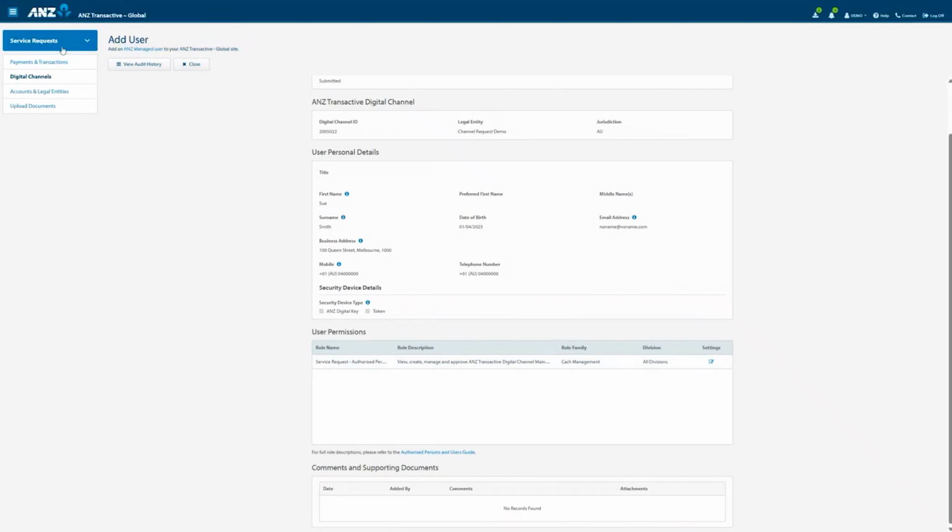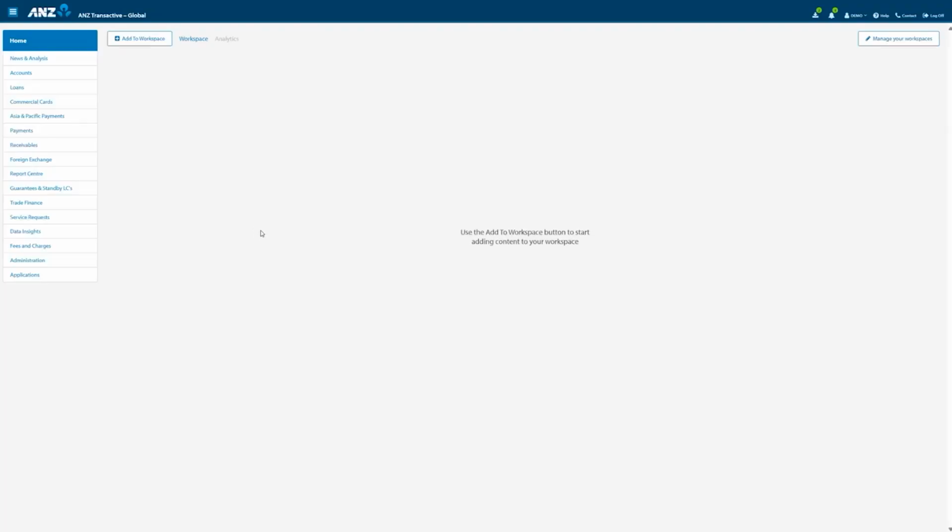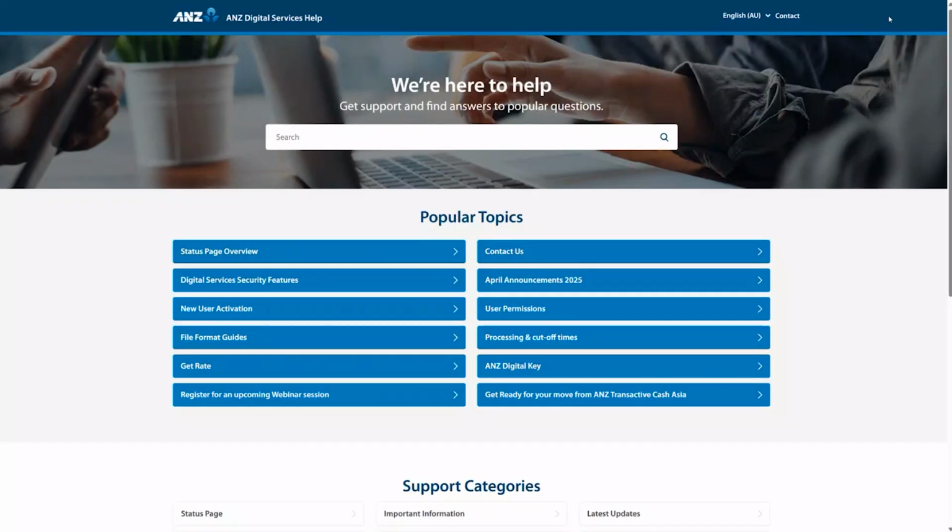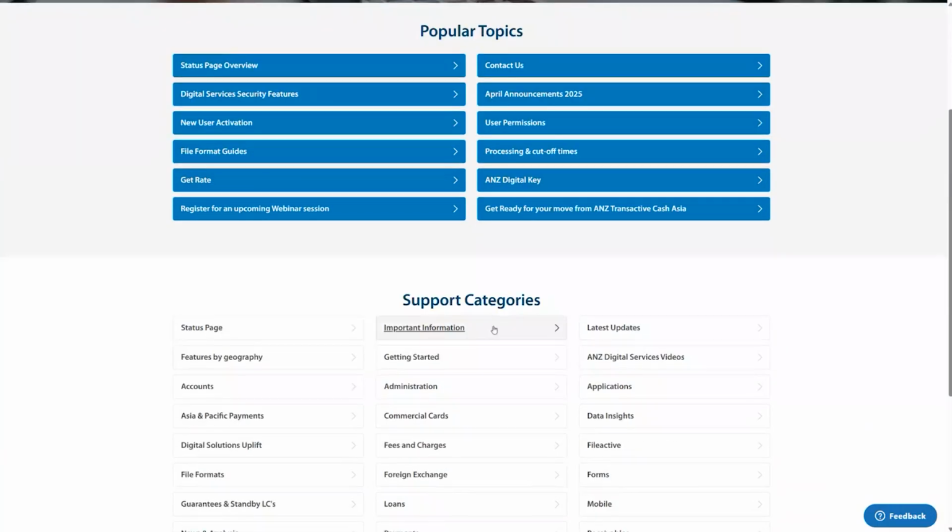I'd now like to take you through our ANZ Digital Services Help. ANZ Digital Services Help is located in the top right in the application banner, and I've referred to this a few times during the webinar. Simply click on that Help icon and it will open up ANZ Digital Services Help in a new tab. ANZ Digital Services Help is an online self-service database of step-by-step guides, instructional videos, and frequently asked questions for our digital channels, including ANZ Transactive Global. The help portal is split into 3 segments: search, popular topics, and support categories.